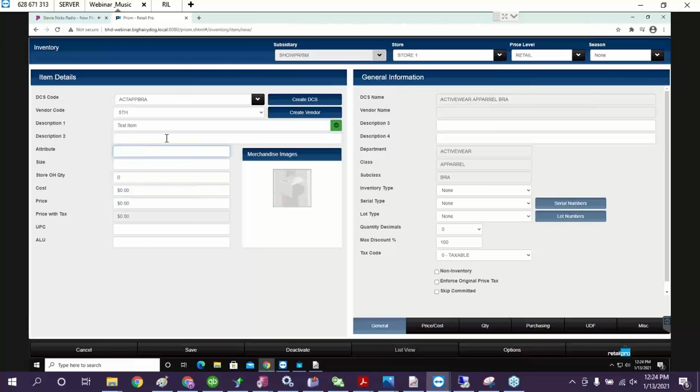Let's enter an attribute here, though. We're going to say this is a red test item. Size is small. I'm going to enter a quick cost. So without entering the price, because I selected a department that had a margin in it, it automatically calculates that price for me based on my cost. And if I don't like it, I can just type over it. But it is helpful to ensure that you have hit your desired margins for a given department.